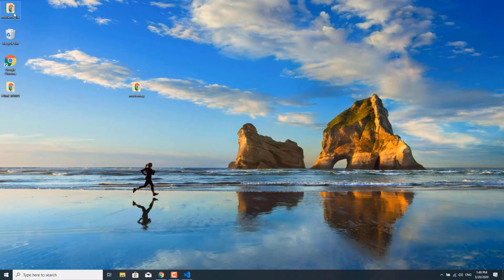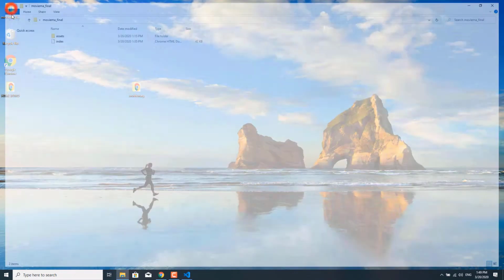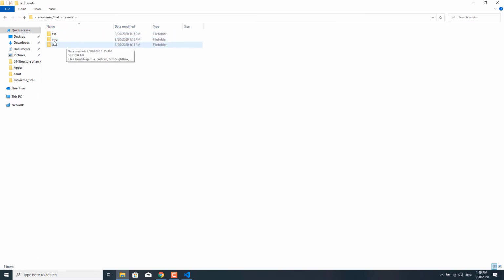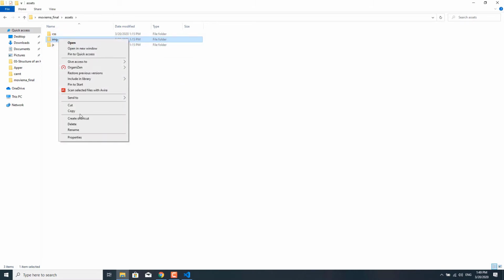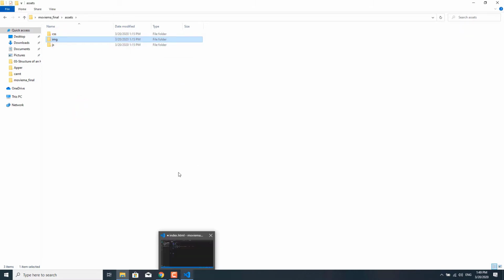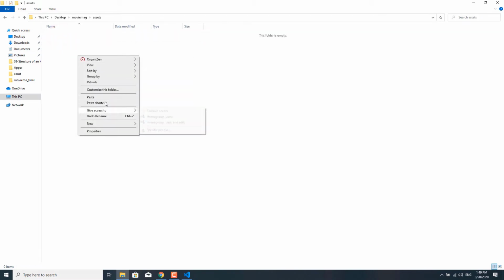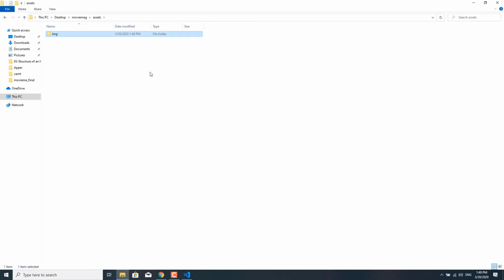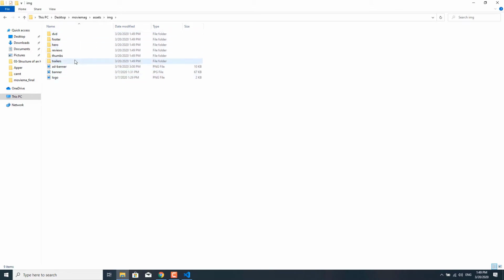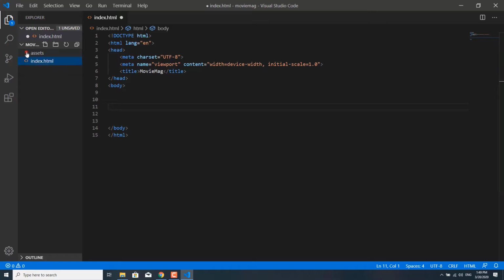Okay, here I have the final version, and in the assets folder we have a folder for images. So I'm just going to copy this image and just paste it inside here. I will leave a link to the entire project, so you can also download the image files and you can follow along. Okay, in the image folder we have all the images that we will need for this project.